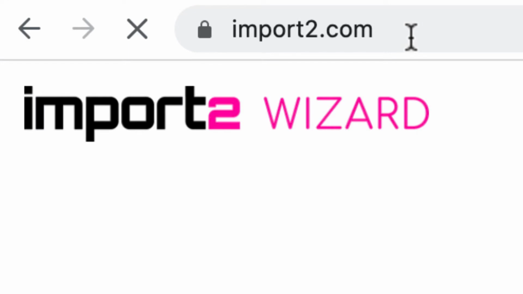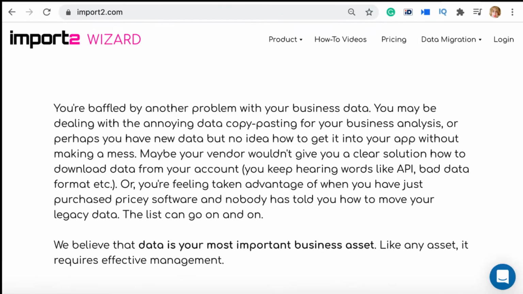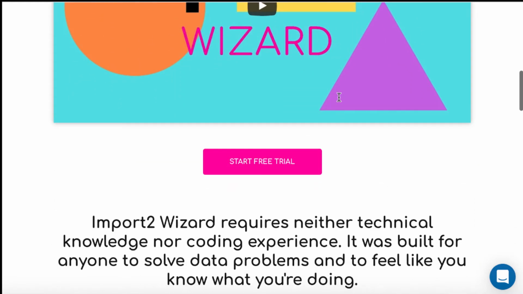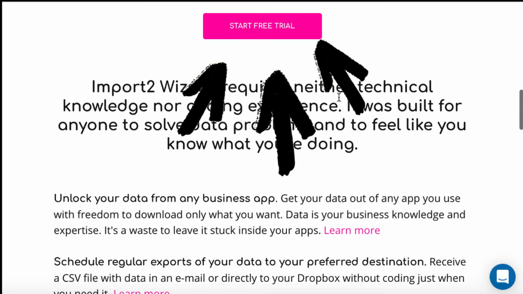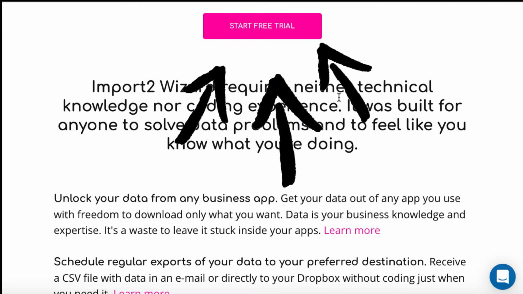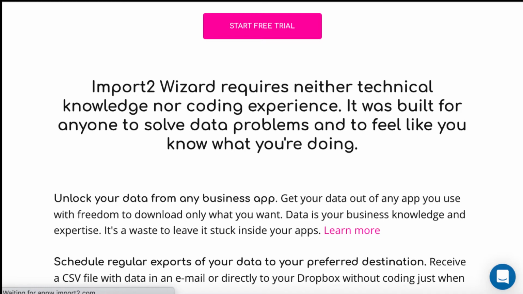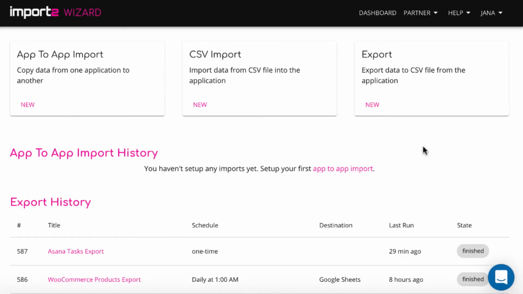Go to import2.com. Free trial is available. Sign up for instant access and try. Once signed up, you will see the Import to Wizard dashboard. Start a new export.